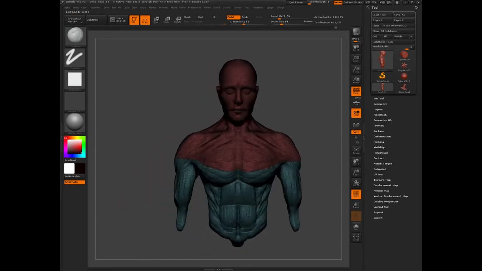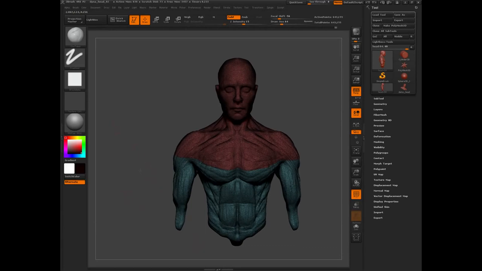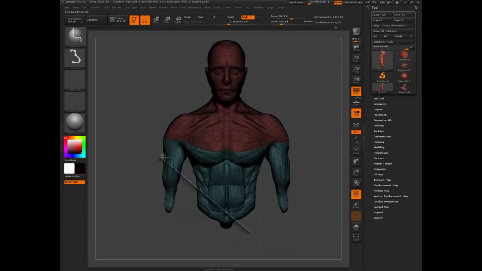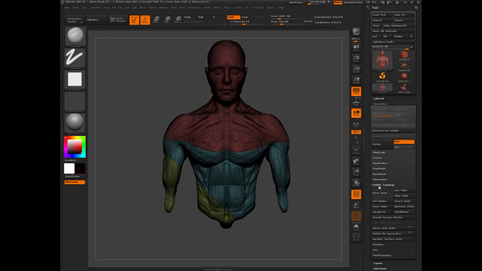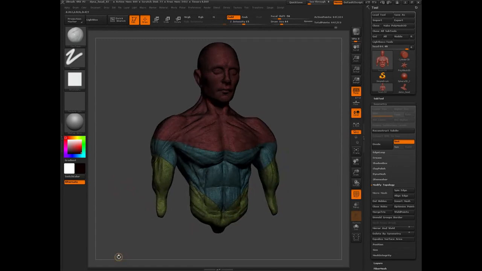Okay, so one thing to keep in mind about the slice curve brush is it actually doesn't work in symmetry. So just to illustrate, it only works on one side, even though I have symmetry pressed. So if I wanted to get this information, this poly group on the other side in a symmetrical fashion, I just go to Geometry, Modify Topology, and Mirror and Weld. And there you go. Okay, so let's undo that because we only want the second poly group here.